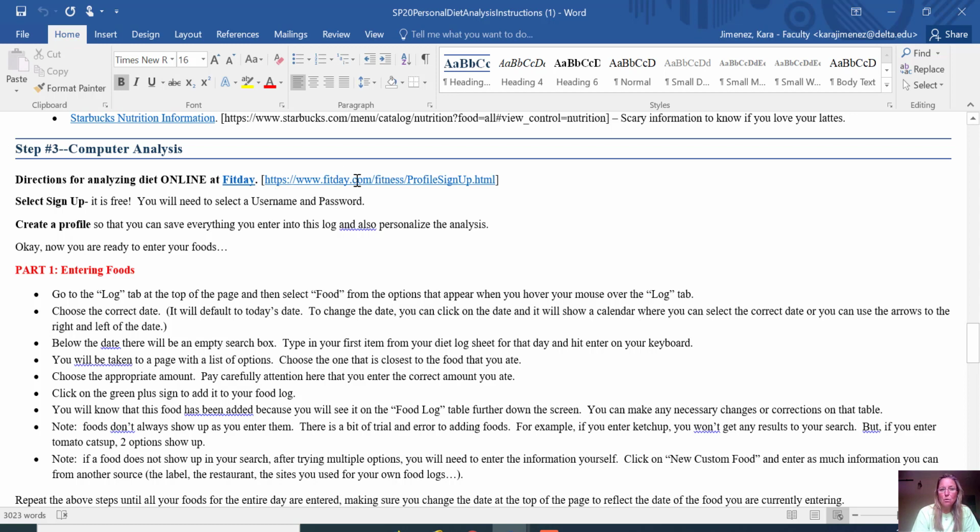So the website you're going to go to is fitday.com. And you're going to sign up. It's free, and you're going to create your own account. So you're going to enter in a username that you'd like to use and a password, and then you're going to create your own profile.